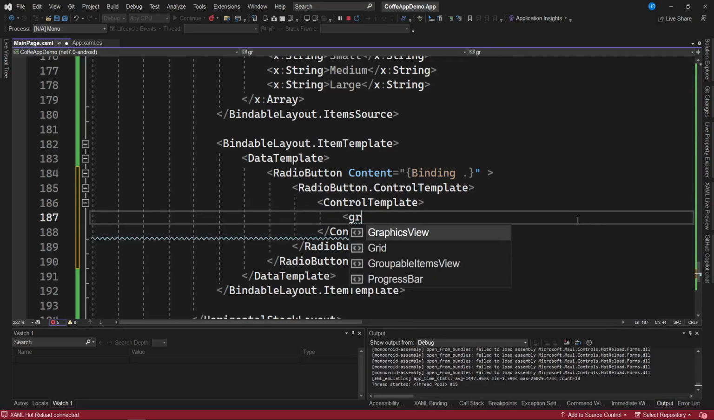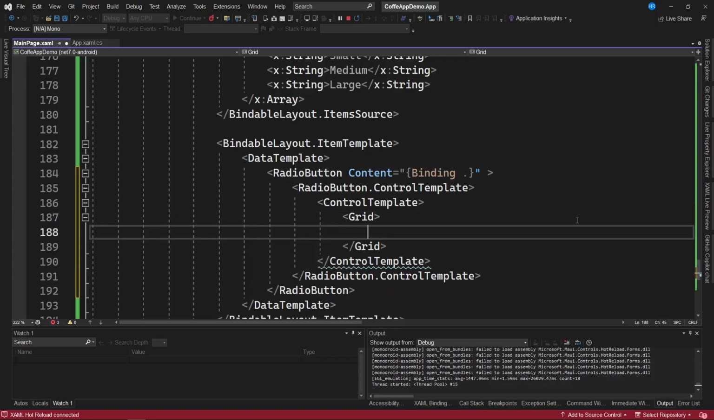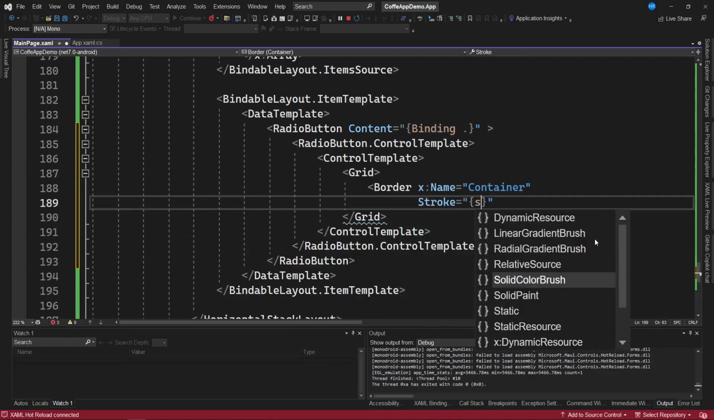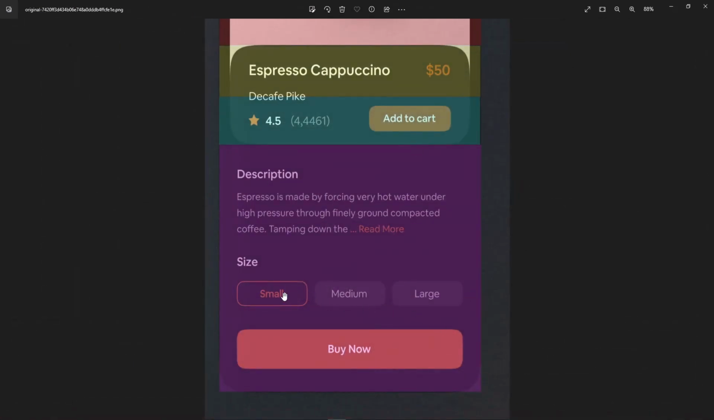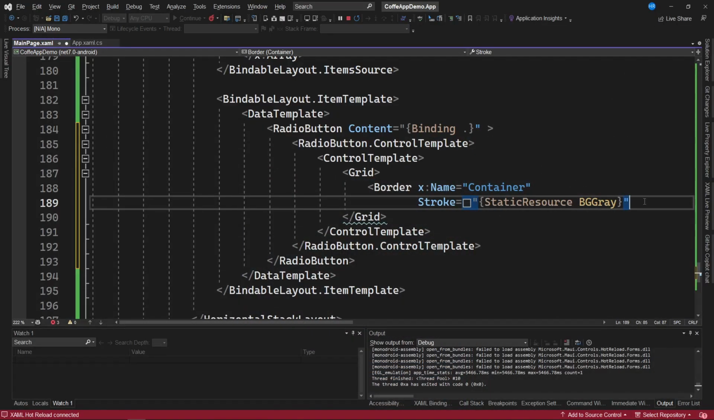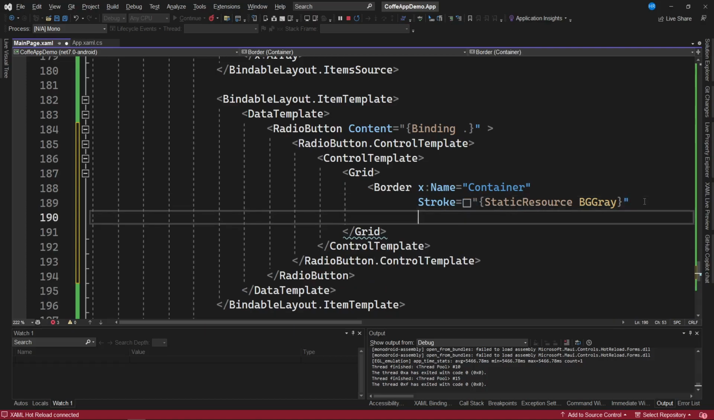We're going to create a grid. Within the grid, we'll specify that we want a border. We need to assign a name. Let's call it, for example, container. Let's specify that the stroke will be equal to the static resource bg_gray, because when each element is selected, the background color will match the application's background color. But we'll modify this a bit more later. Let's specify a width request equal to 100 units.